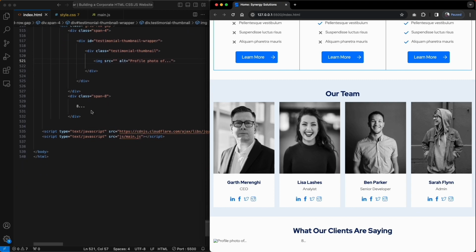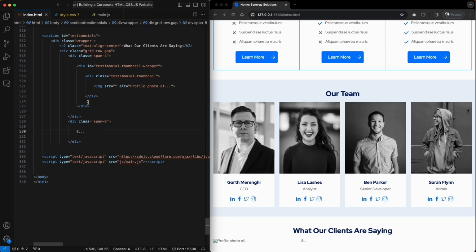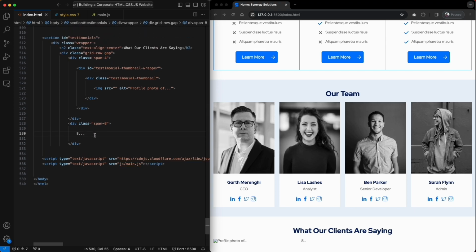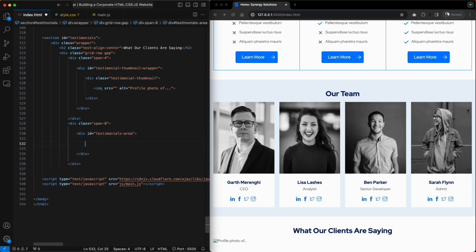Well, I think next I'm going to add in the content or the block quotes for this span 8 area, this other side of the grid. I'll remove that little piece of dummy text there also. And I'll pop in a div, yes, another one, and I'll say testimonials area maybe. So do that there.